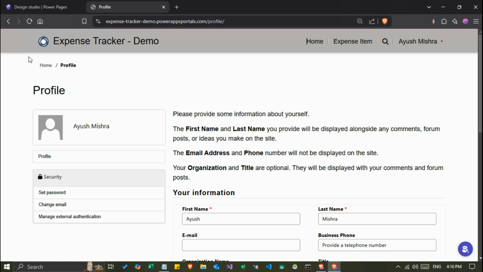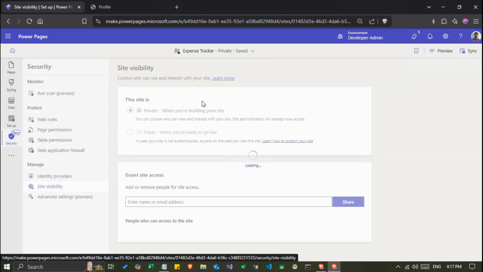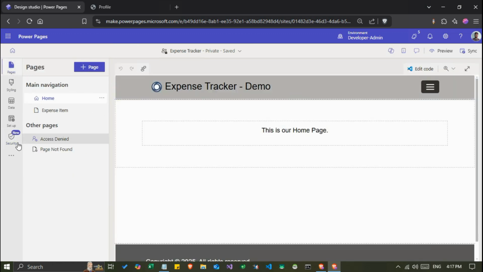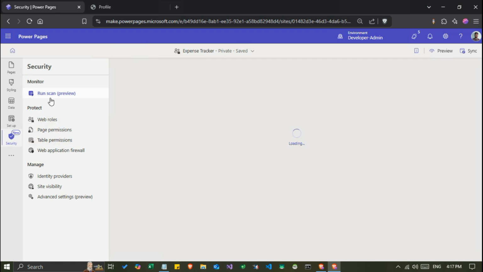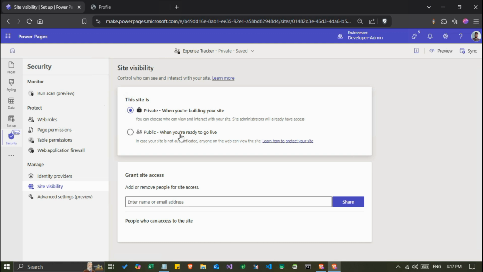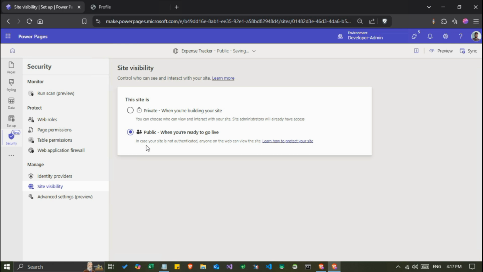Let's make it public. To make it public, just come here, click on manage site visibility and click on public here. Alternatively, if you are on the pages section, you can come to security and then site visibility. It opens the same page, then click on set to public. Ideally, the website should be made public only when it is ready to go live.